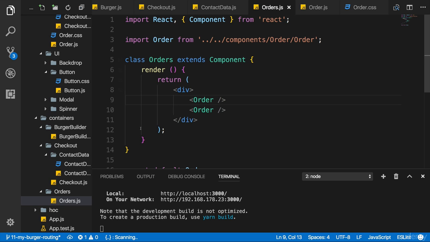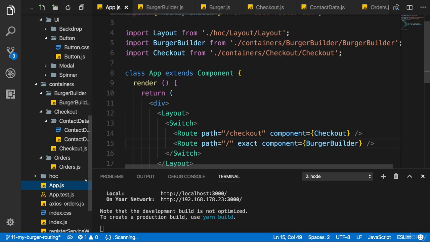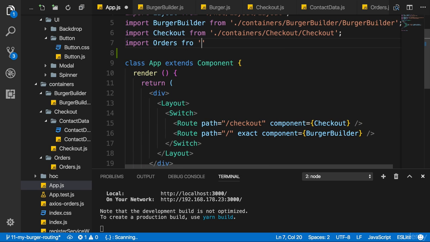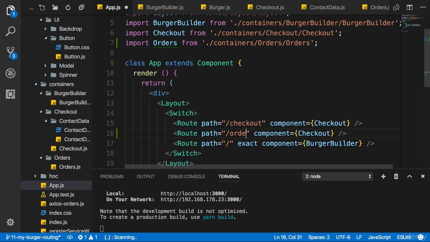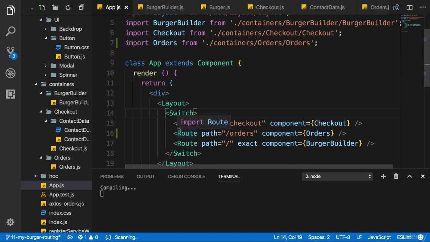Now, before we populate this with real data, let's load this route. And the orders page should of course be loaded instead of the burger builder or the checkout page. So it's in the app.js file where we set the routes up, where I also want to set up a route for the orders. For that, I'll first of all import Orders from /containers/orders/orders.js. And then I'll add this new route here for, let's say, /orders. I want to go to the orders component. That's the route set up in app.js.